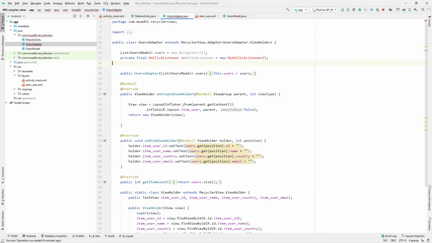Private final. It's an object of what? Of OnClickListener. Then you have to import the OnClickListener here, the first one, and then you give it a name. For example, give it mOnClickListener. This is just an object of click listener. Then here you say it is equal to new MyClickListener.